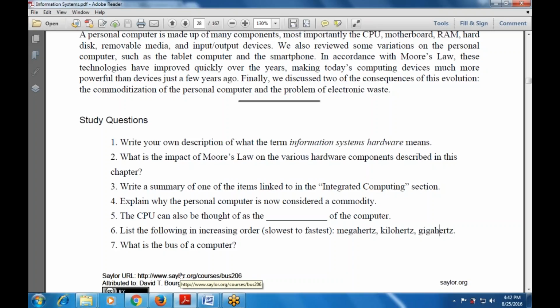Now what is a bus? That is a port by which we can transfer the data. Let's start with the first one.